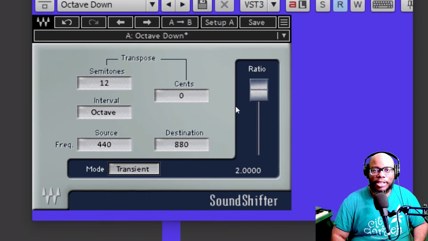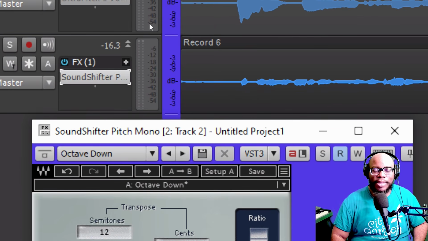All right, so it's just a really cool plugin that you can use sometimes to get some cool effects on certain parts of your song.